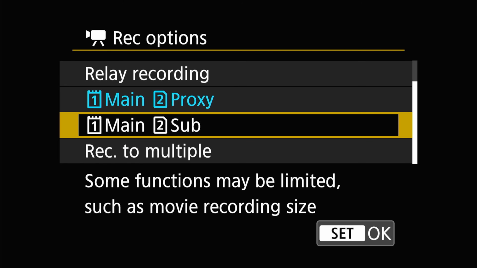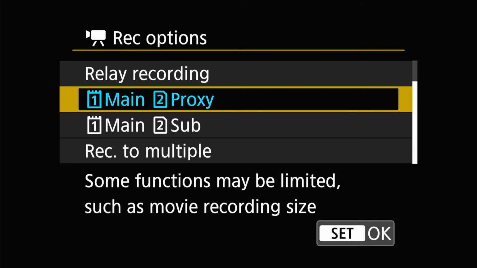The main and sub recording allows you to record a raw video file to the CF card and a compressed format to the SD card. Then we have main and proxy, which is my personal favorite. It allows you to record a full resolution video file to the CF card and then a smaller low resolution proxy file to the SD card. This is especially great if you're recording raw videos and you want to have a proxy that you can immediately edit off of without putting all that extra strain on your computer.